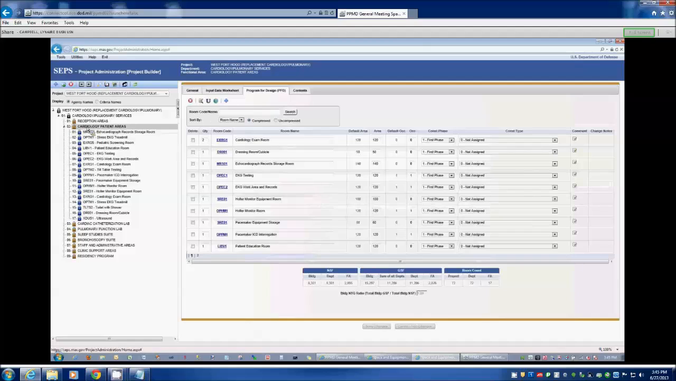Okay. Now remember, construction phases and construction types are strictly methods for you to filter your project or report on sections of your project by choosing to include or exclude certain phases and types. It has no bearing whatsoever within SEPS on scheduling, funding, any of those sorts of things. It's strictly a way for you to report information about your program for design.